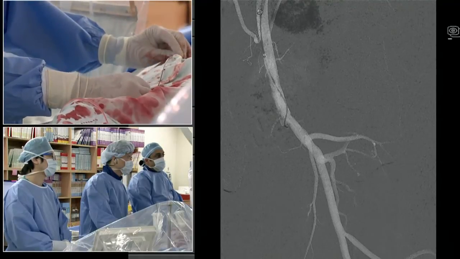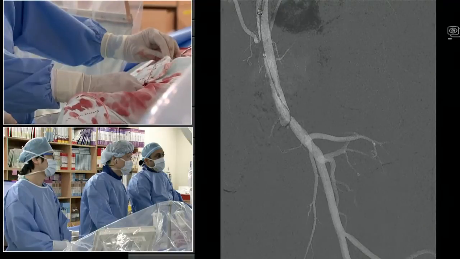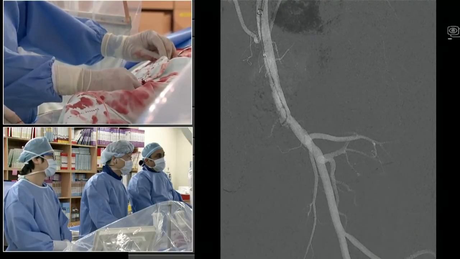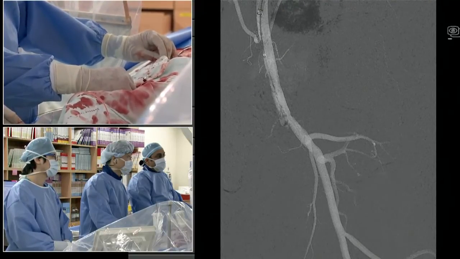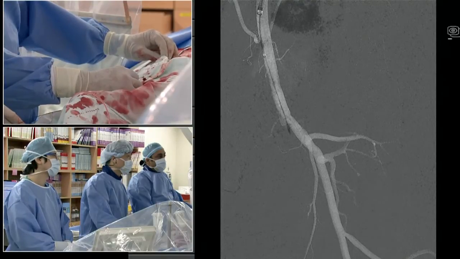true lumen. Sometimes we switch to the Wildcat once we're in the true lumen over a couple centimeters, and the case goes very quickly, and you stay in the true lumen. So I've been happy with that. Looks like you're going where you want to go.